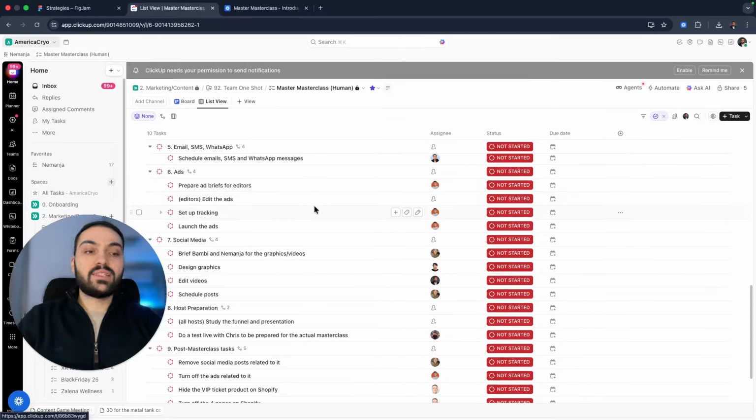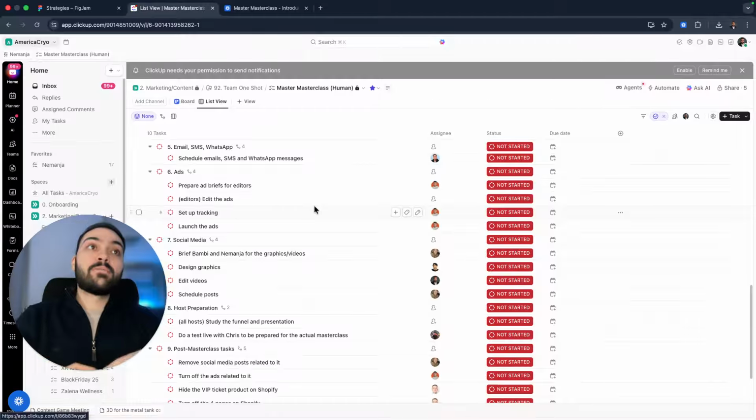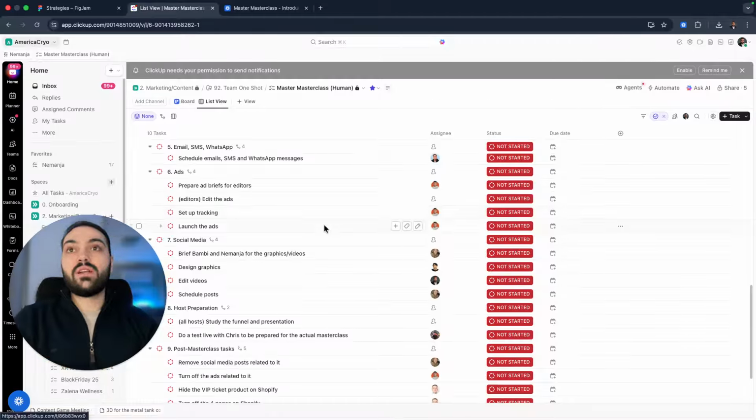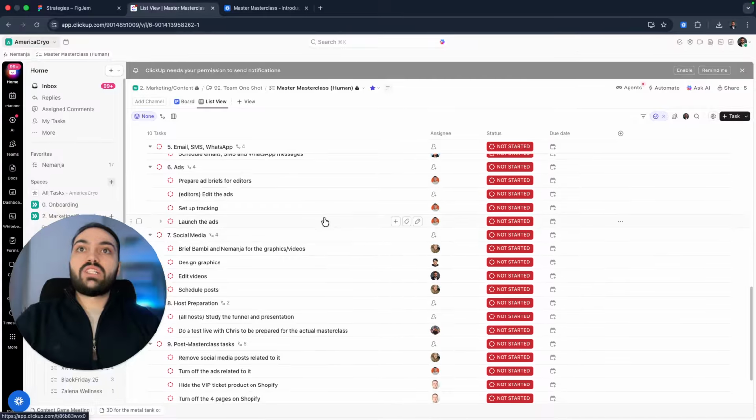Then in the ad section, we need to prepare the ads and briefs for editors and graphic designers. The graphic designer and editor should get back to us with final videos. Then we should go to revision, set up tracking, and launch the ads 1 week before the masterclass in order to get the right amount of leads and to save on the budget.